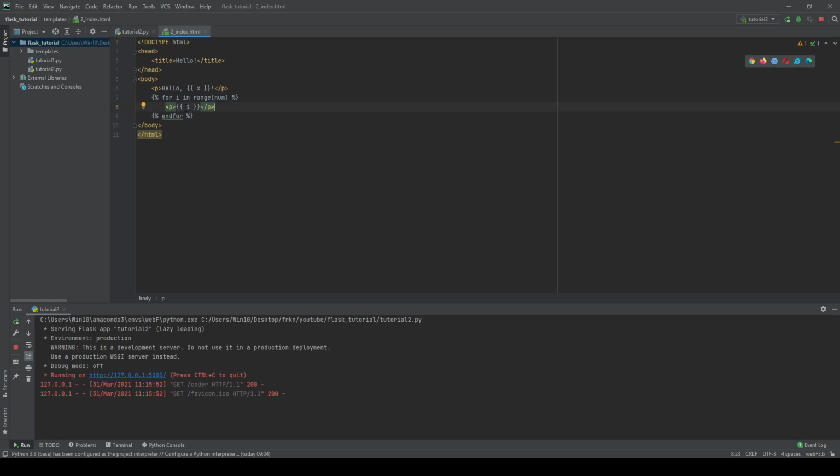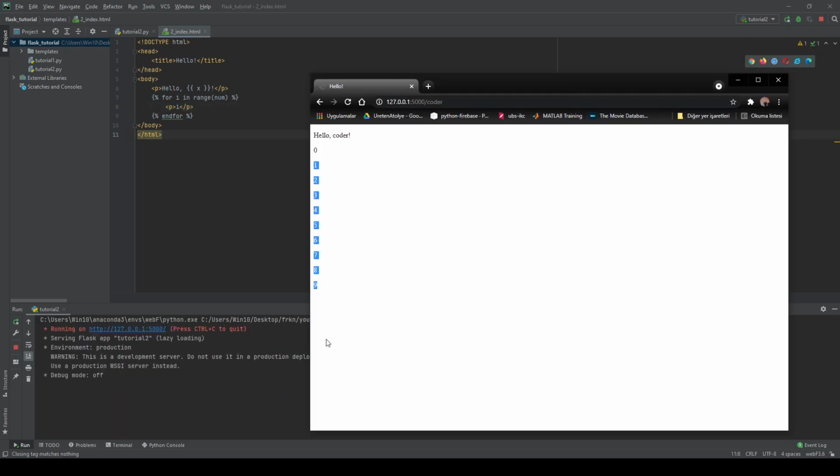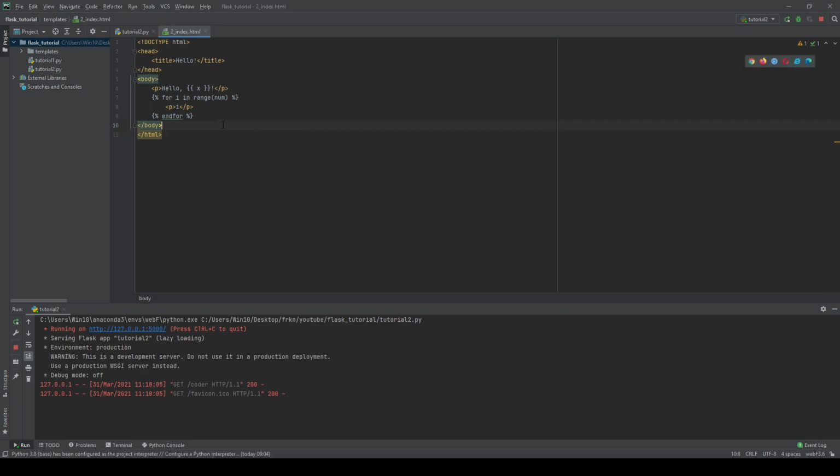What if I didn't use these curly braces in here? Let me show you. I want to see this and rerun it. I'm refreshing this page. As you see, it always types or displays i in here. So let me change this a little bit.